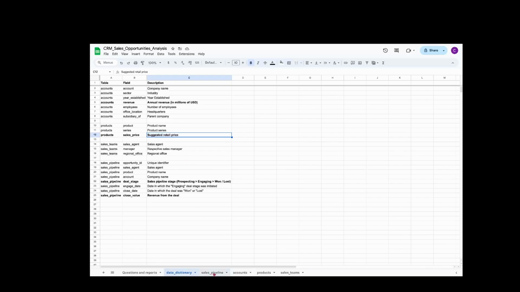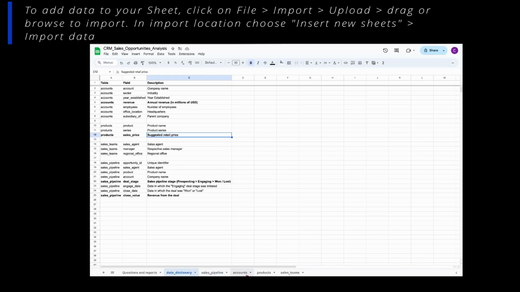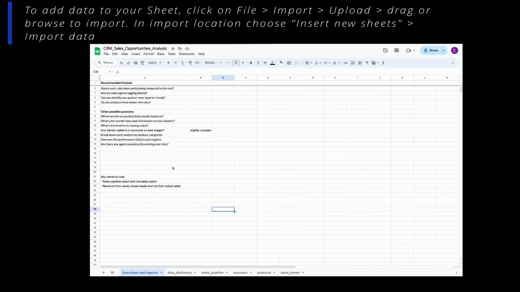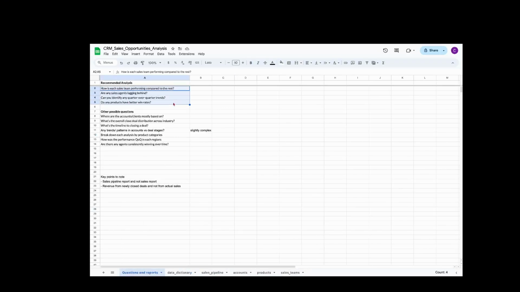There should be 5 different CSV files: dictionary, sales pipeline, accounts, products, and sales teams. I've also copied and pasted the questions here for reference. I've also added other possible questions for our analysis. There's also a slightly complex problem that we're going to tackle later on.